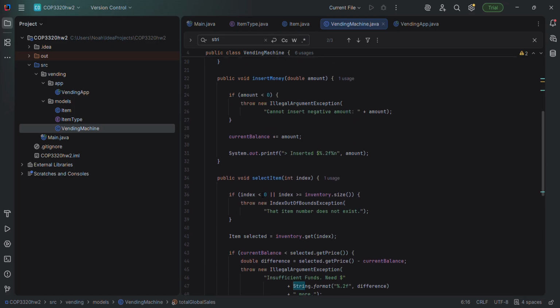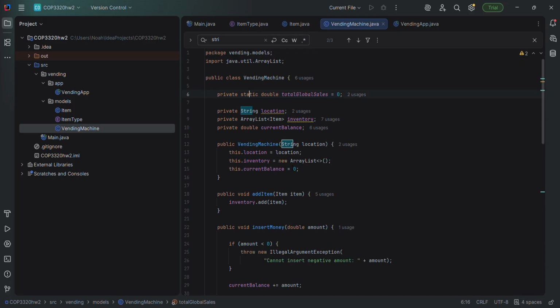And part of the assignment was to include a static variable, which in this case is total global sales, which is obviously going to be static because this is going to be tracked across all machines. This is going to belong to the class itself, which is why this is being made static. Let's take a look at our methods real quick.